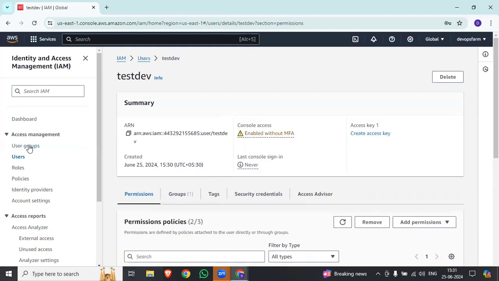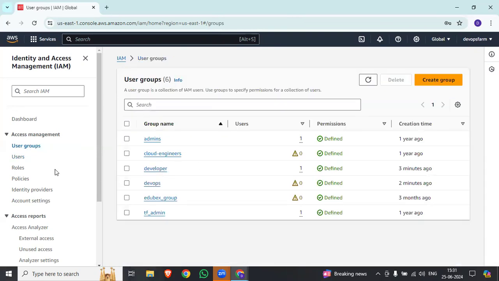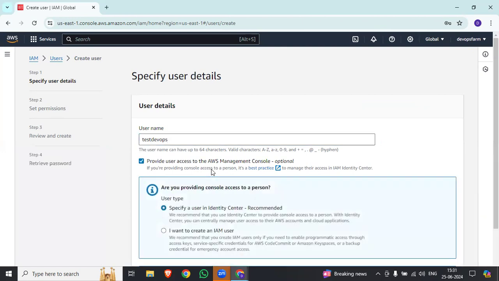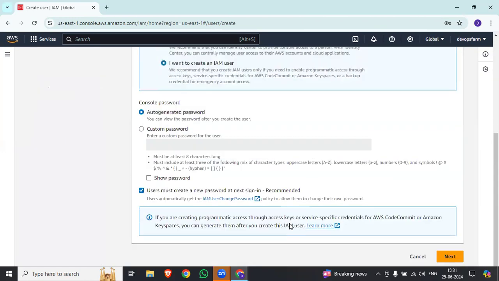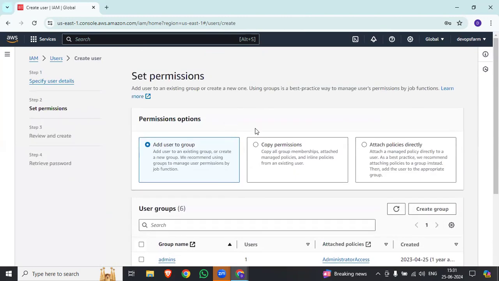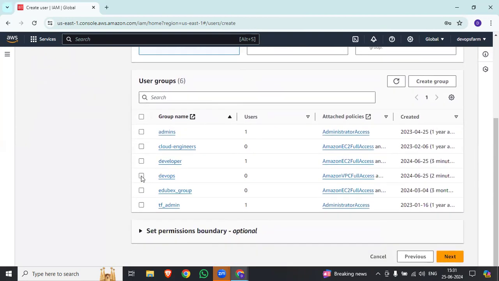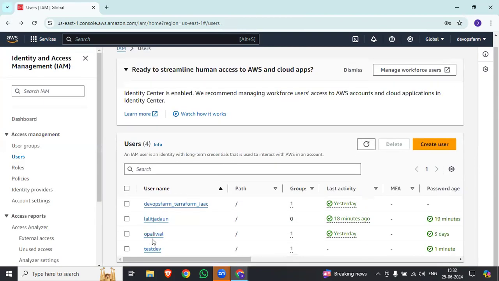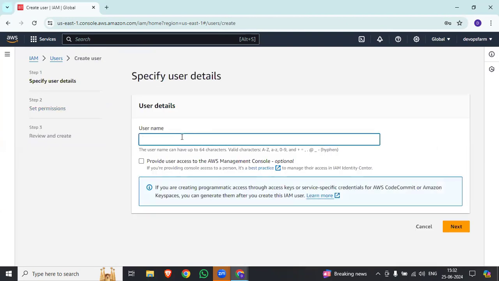Yes, so let's try with another user for DevOps. Let's create another user, text DevOps. Okay, auto generated. Next, you want to give all the permissions of DevOps to this particular user, so simply select this user group DevOps. Okay, sorry, create user text DevOps.